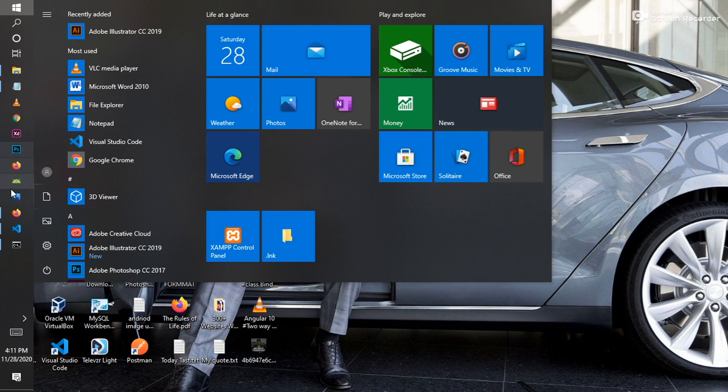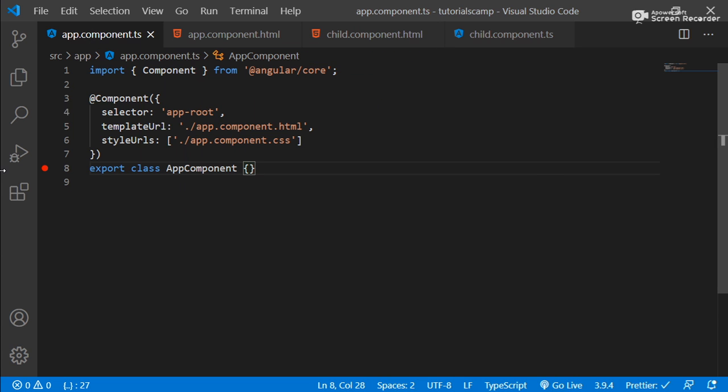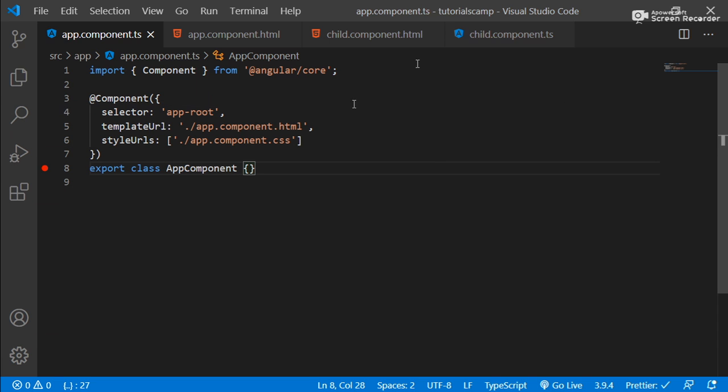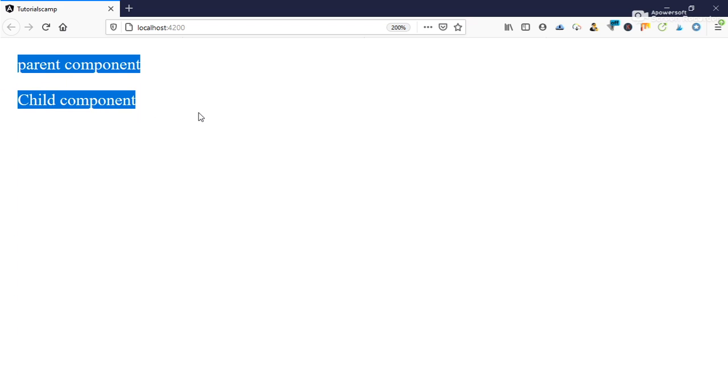Open Visual Studio and boom. I've got my child component and parent component, with nothing really inside. If you go to the browser, you can see I've just embedded a child component into the parent component. So how do we pass data from this child component into this parent component? Remember, they are different components, and you can't easily pass data from one to the other because each has different access to its template. So how do we pass data from child component to parent component?